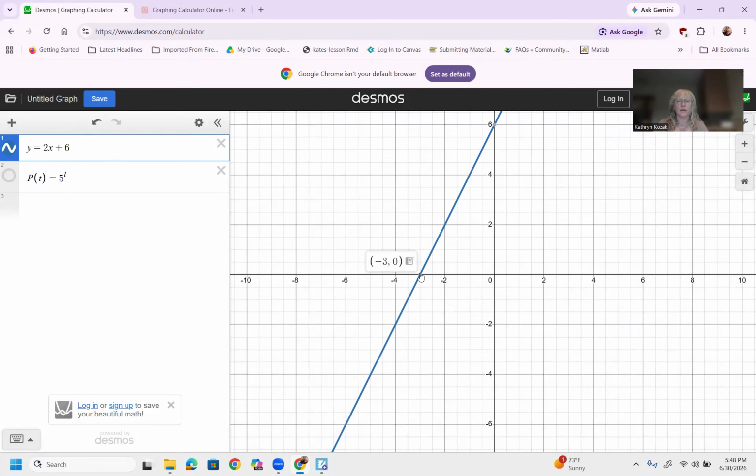I can come over here. I can see I cross the horizontal intercept at this point. I can click on it. It tells me that point is (-3, 0). I can get both at the same time by just clicking on them. There are my 2 intercepts. So finding the intercepts on Desmos is really, really easy.